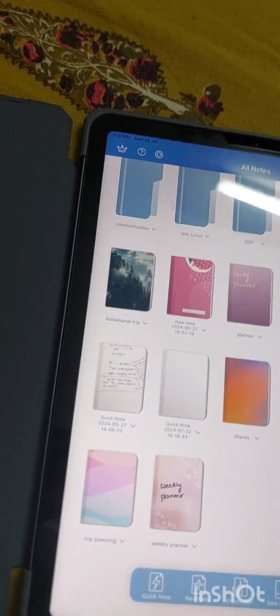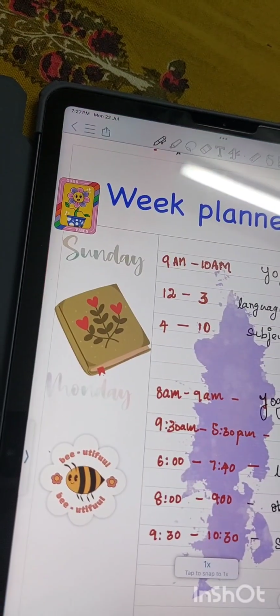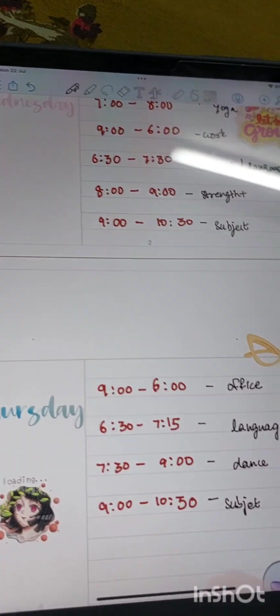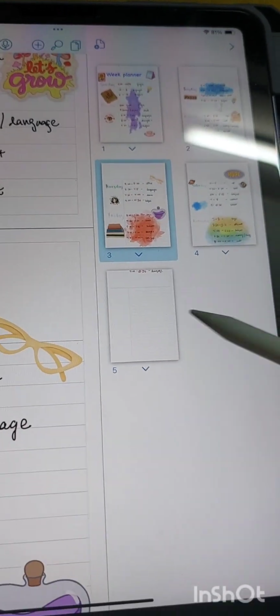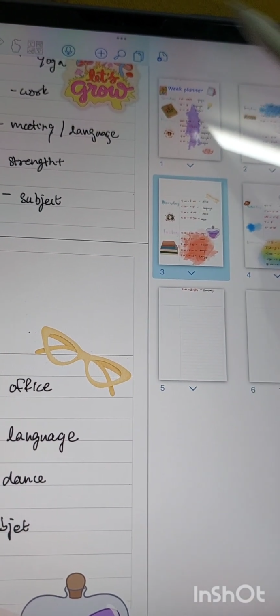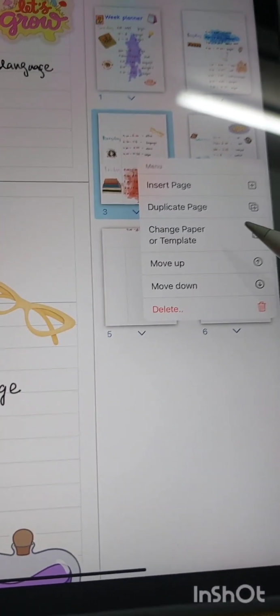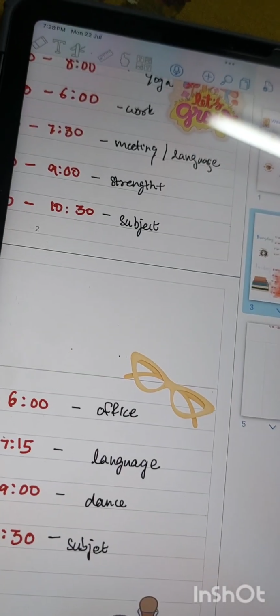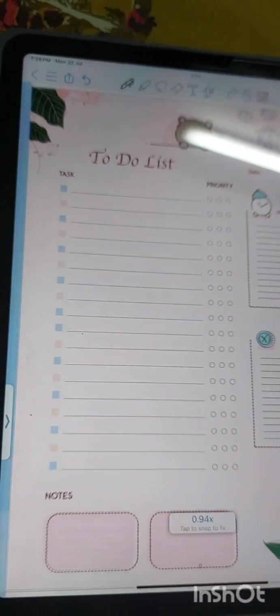For example, let me show you my planner. Now I want to add another page which is white in color. I just go here, and over here I can add a page. Then I'll do change template, and I can just make it white, or I can add a template over here. Maybe I can add a to-do list to this. So I have my weekly planner, and just below that I have a to-do list.